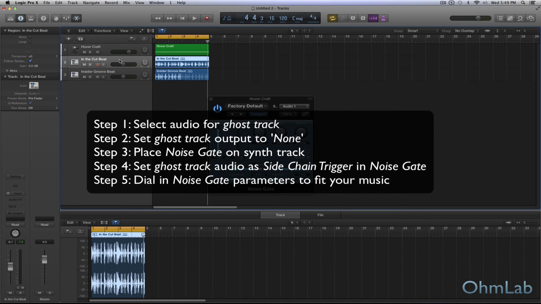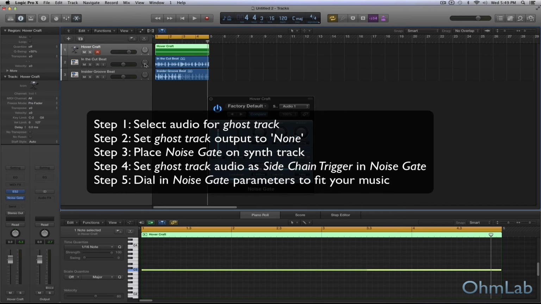Or you can route it out through a bus and then use that bus's signal as a sidechain trigger. But nonetheless, it needs to be an audio signal. Then you're going to set that output to no output. And that is on the audio track that you're going to use as your sidechain input, or your trigger. And then you go back to your synth, you add a noise gate, and you tell your sidechain exactly what it is that's going to trigger it. And you dial in your parameters, and that's it. And then you end up with this.